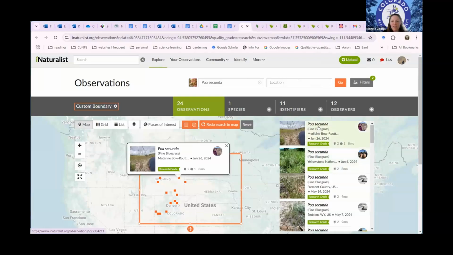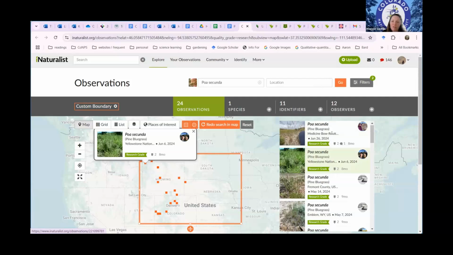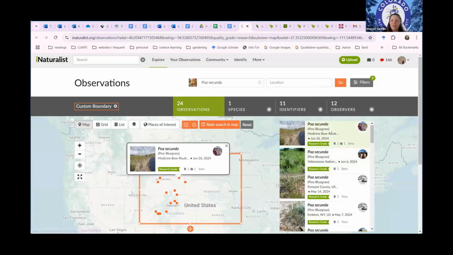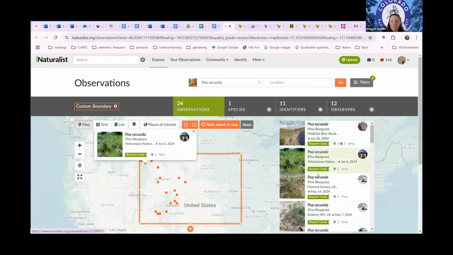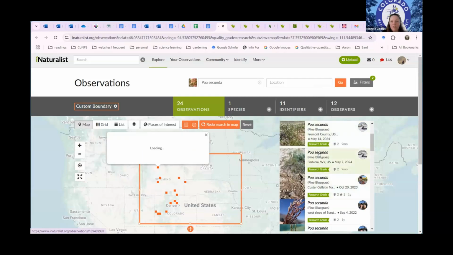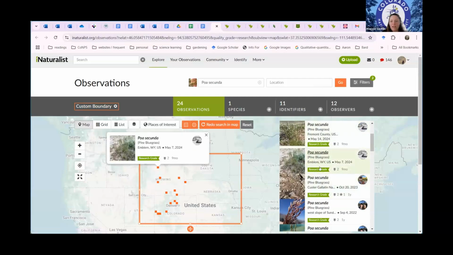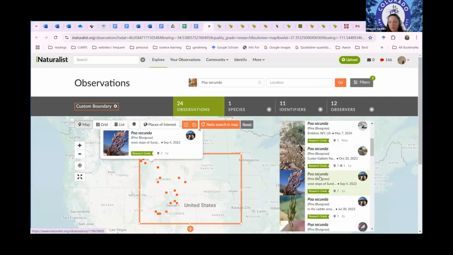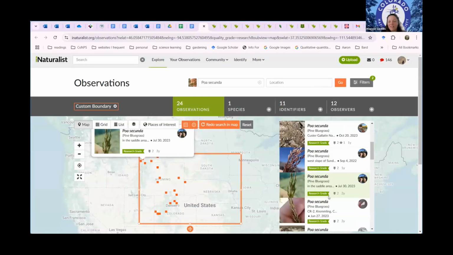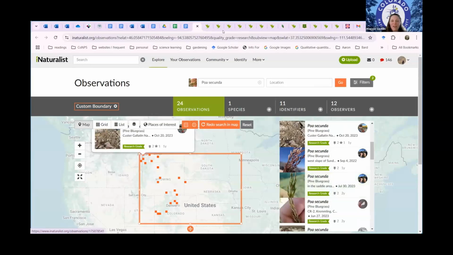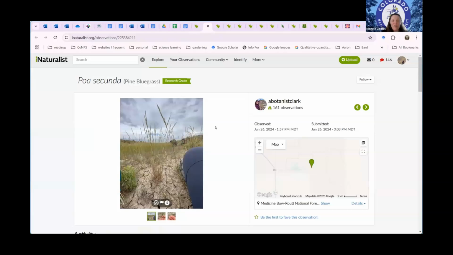And I kind of struggle because once I go into an observation, it doesn't go to the next Poa secunda one. It goes to the next observation by this person. So I find it more helpful to just click and open all of these tabs and get a sense for what's going on. And I know what you people look like, right? So I can even tell whose observation it is based on their little face icon. But we have done quite a bit here to make an impact, right?